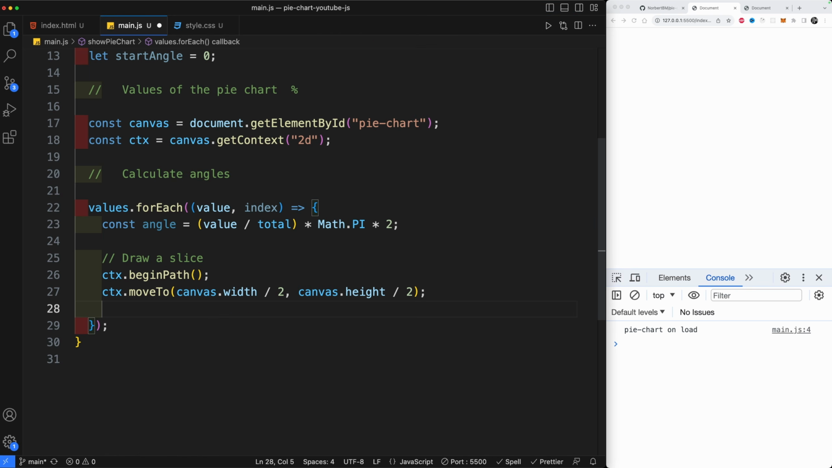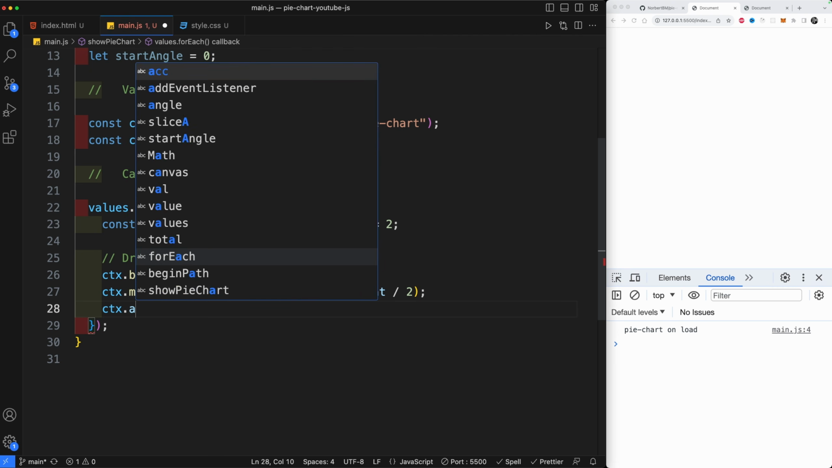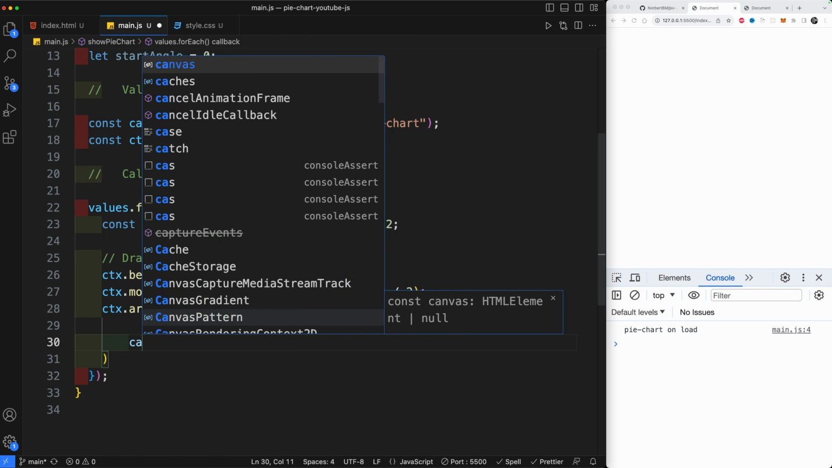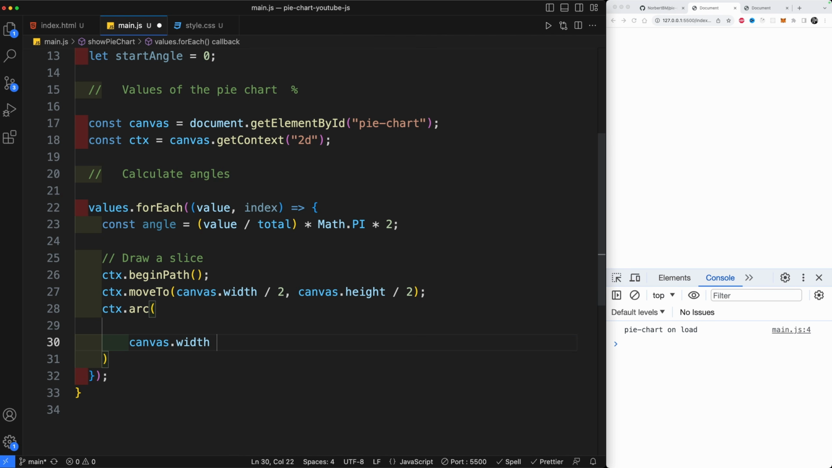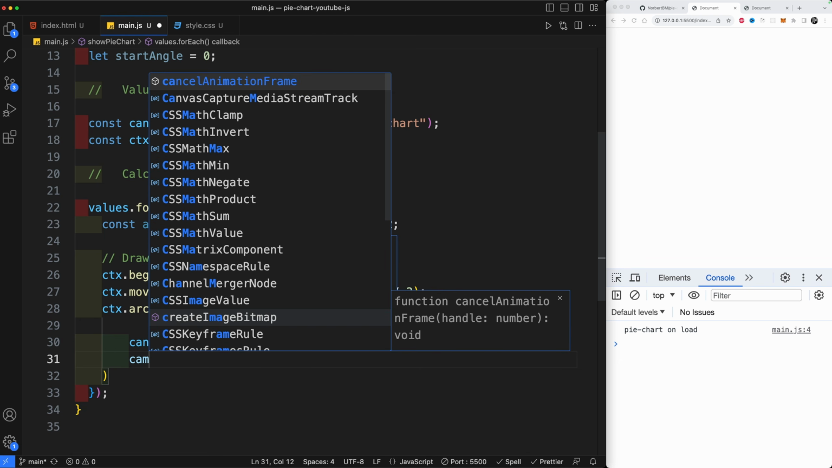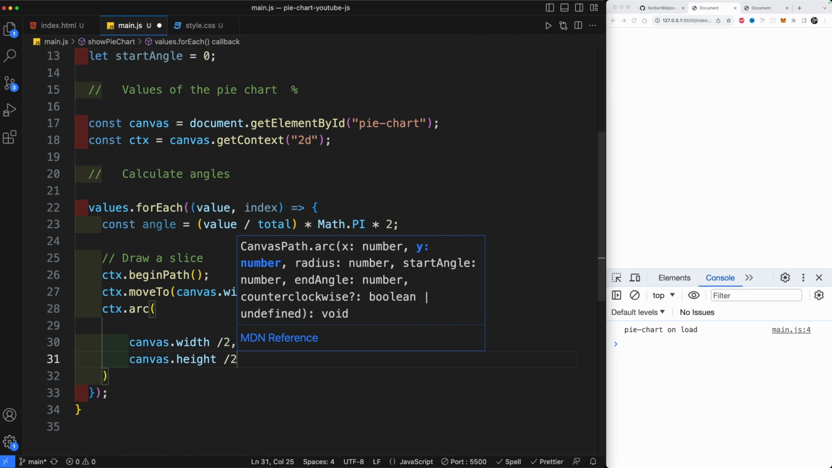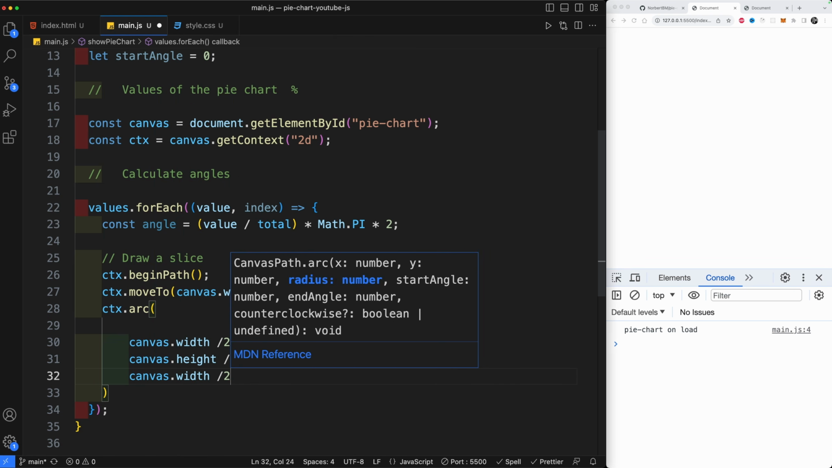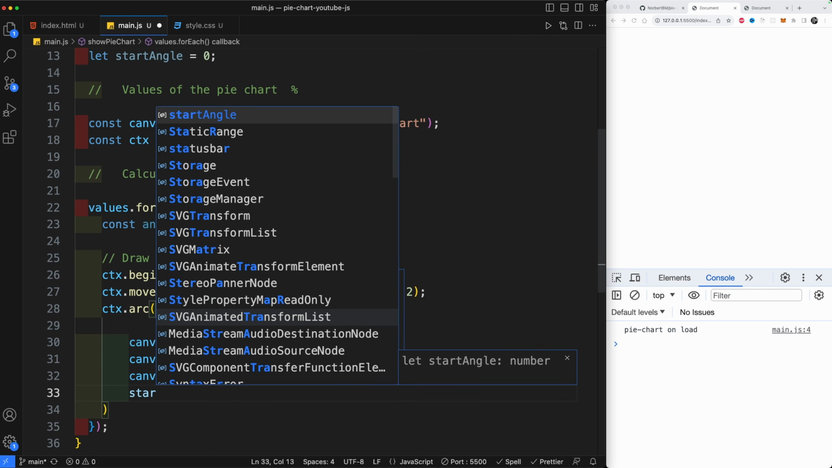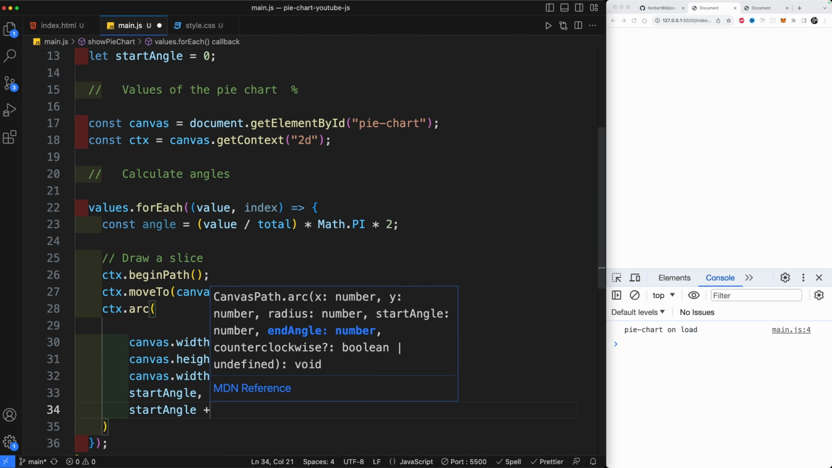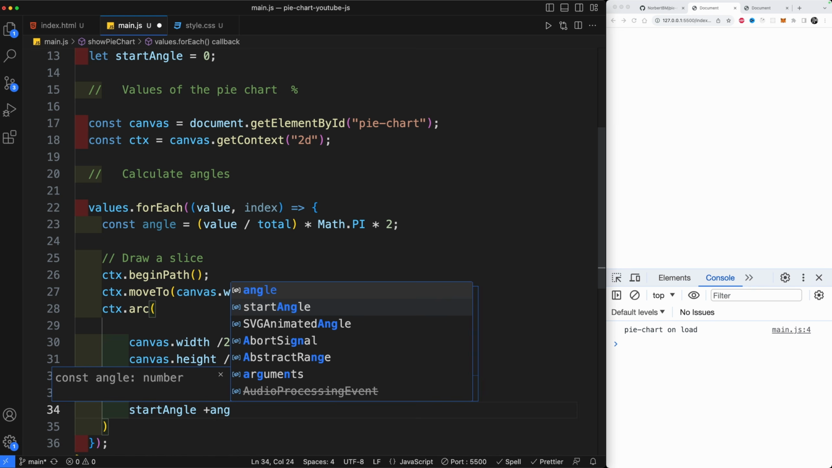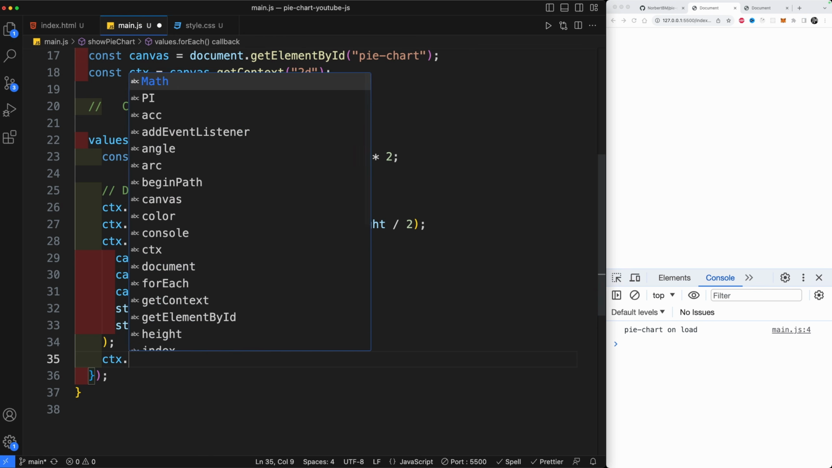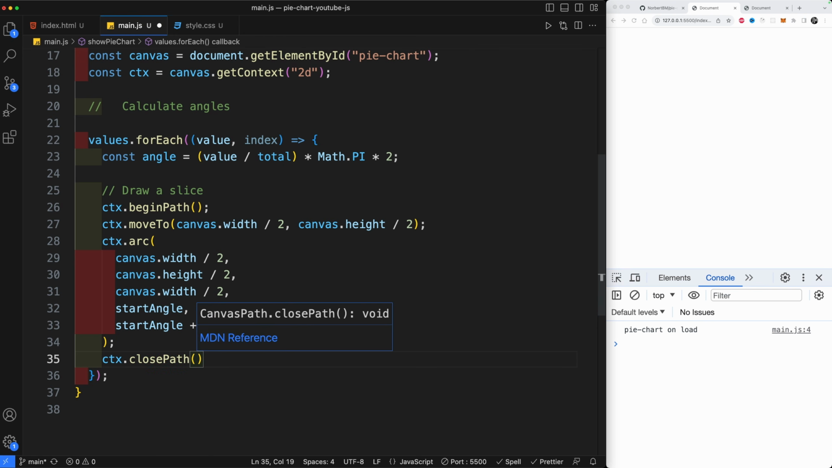Okay, perfect. Next, let's get our ctx again, and let's arc. It's a bit complicated to explain, but we're going to arc over the entire circle. So we're going to use canvas.width divided by 2, comma, canvas.height divided by 2. Basically, we're going to do a full circle. Then the canvas width again divided by 2. Then startAngle, and we're going to add to this the angle that we just calculated up there. Now, in order to close this up, we just need to say ctx.closePath. You open the path, and now we're closing the path.